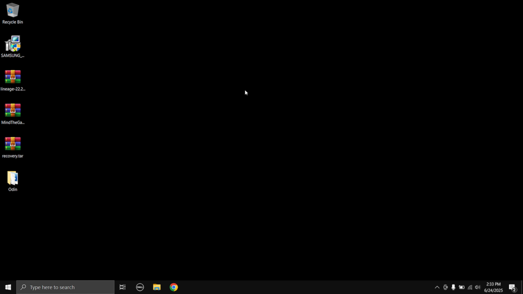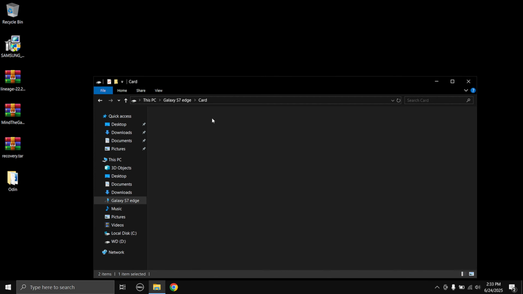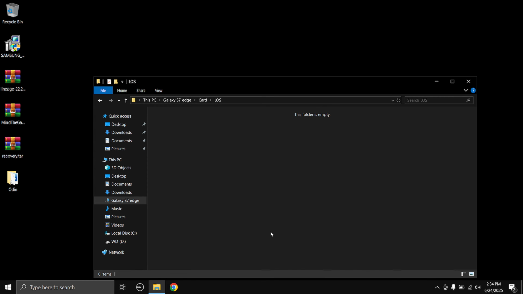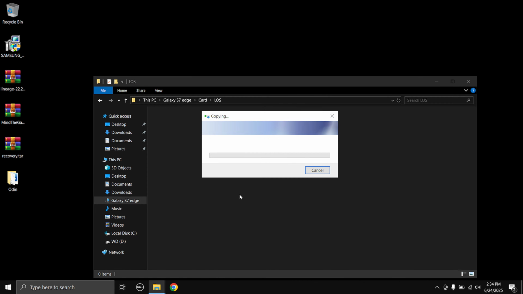Okay, so before we flash the TWRP recovery, you need to copy the LineageOS zip file and the GApps zip file onto your SD card. You can also use USB OTG, but I prefer SD card. So I'm gonna copy these two files to my phone's SD card. The SD card is currently in the S7 Edge, so I'm gonna have to copy to that. Then take out the SD card and then put it inside the tab. I'm gonna create a folder called LOS LineageOS and then just drag and drop the two files into the folder.